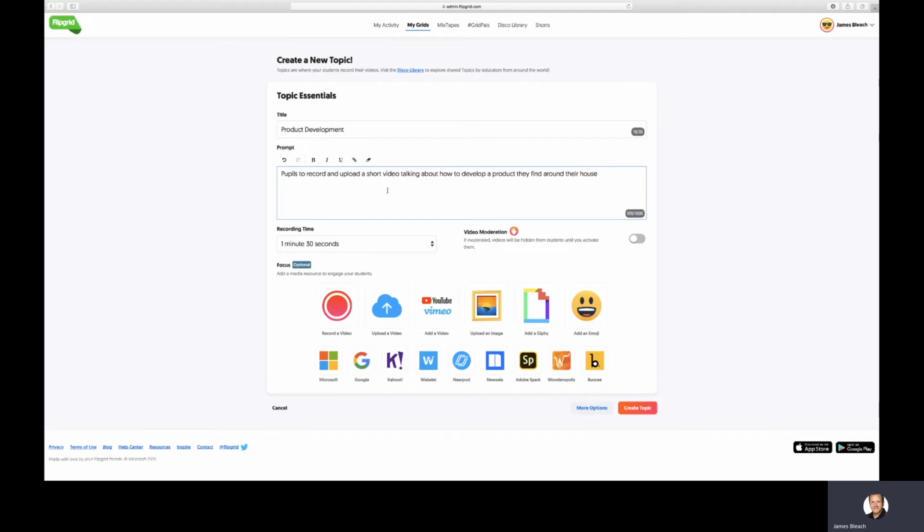Obviously you could put a lot more detail into it. You can choose how long you want their video to be, so it will have a cutoff point. If you want them to be quite short, or initially as a practice, getting used to Flipgrid, you could set something quite short here. If you want them to go into more depth, if you've got a smaller group, maybe you might want to add a few minutes on. You can put video moderation in, which I guess means you'll be able to check the videos before they appear on the class. And you can record your own videos or add videos from YouTube and lots more.